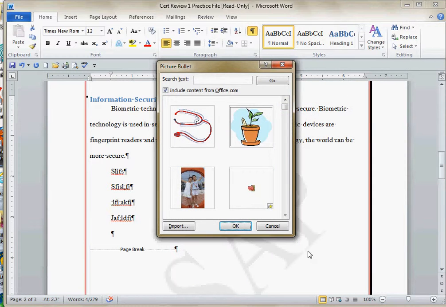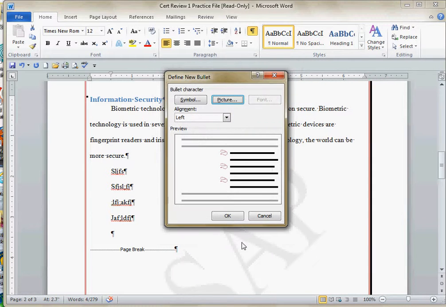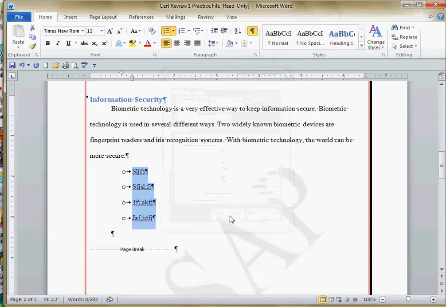Use a picture of my daughter and her friend, and then when you hit OK, I figured the picture was too big. It would apply that bullet to it.